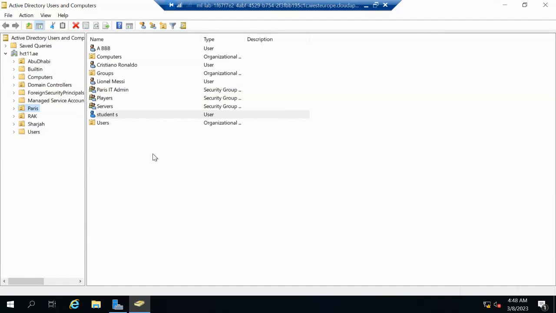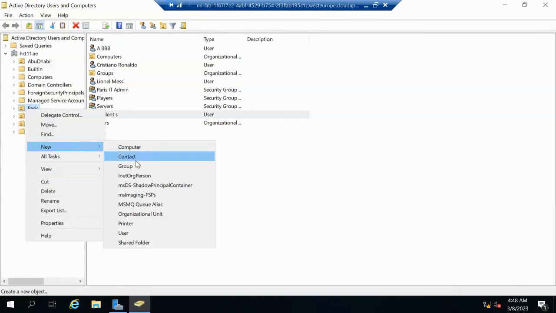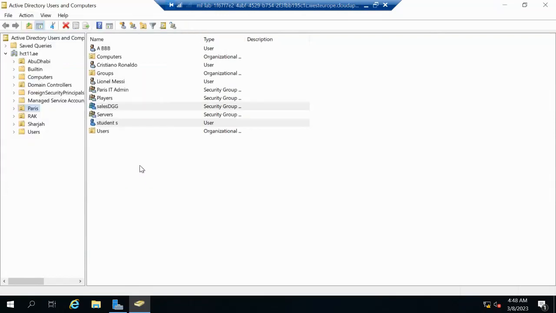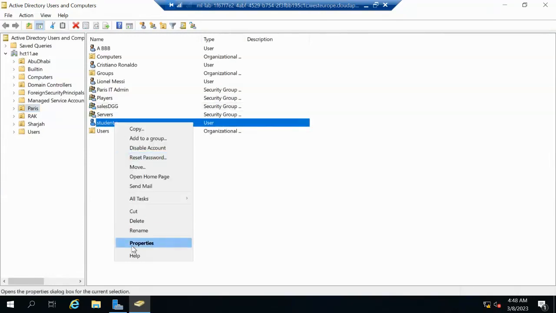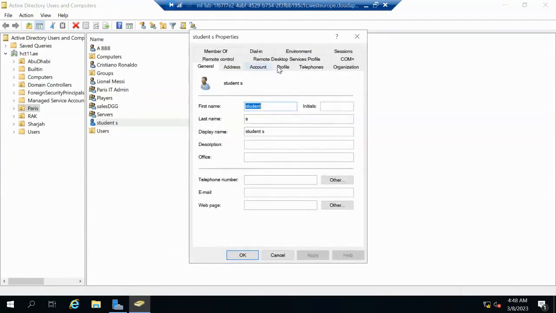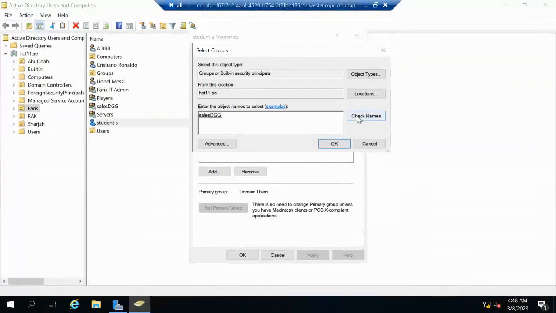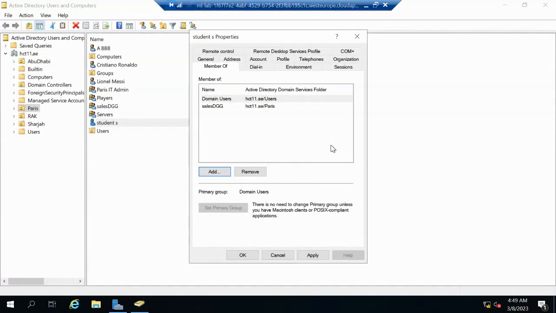We need also to create a domain global group called sales DGG in Paris. So again, right click on Paris, new group, global group, sales DGG. And we need to make student a member of this group. So I'll go to student, right click, properties, member of, add sales. Okay, that's it. Very good.